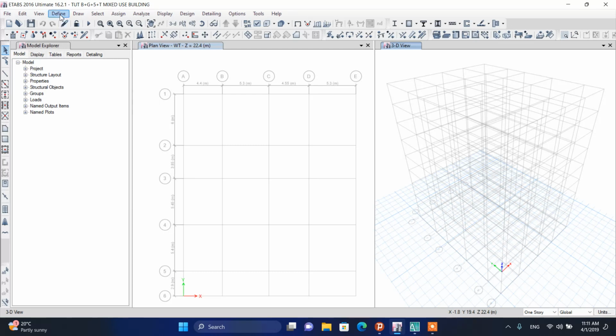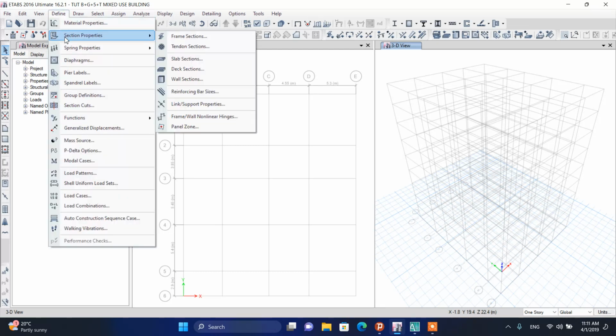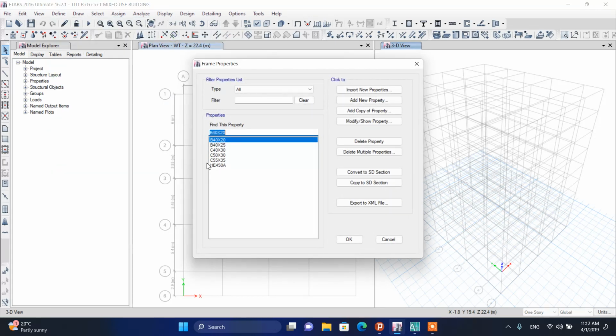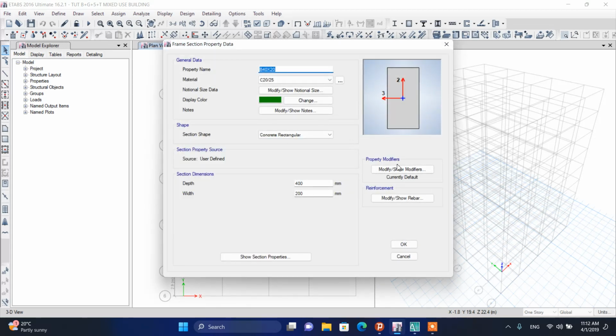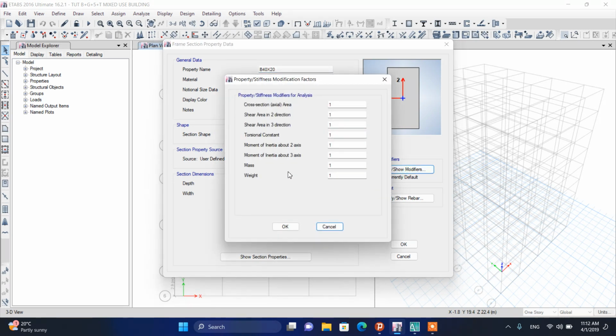Go to define menu, section, frame section. So for beam 40 by 20, you have to go to modify. Okay, click on modify or show modifier. So the stiffness modification factor initialization box is coming.